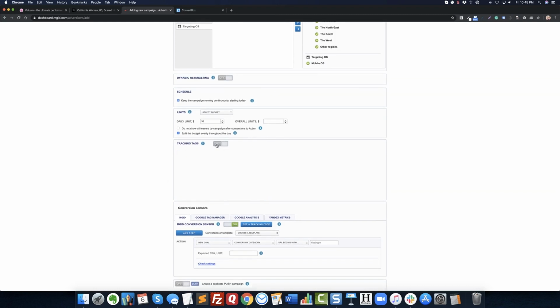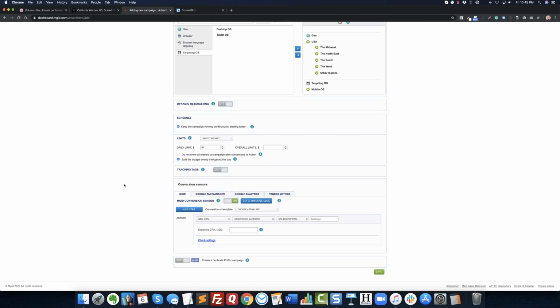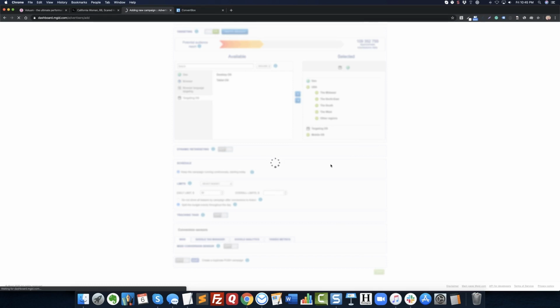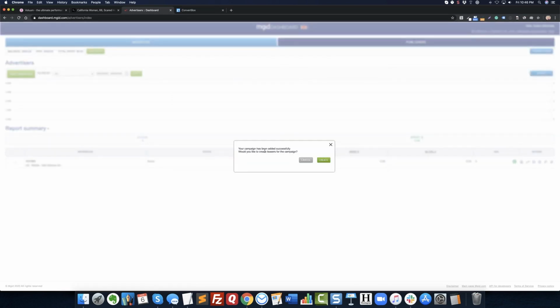I'm not doing UTM tags because we've got Volume set up. You can pass back conversion data through Mgid, but honestly, it's not necessary because we're using Volume for tracking. So click save. I've not set up tracking, I know that. Now the campaign's been created. I need to add what they call teasers, which are the ads themselves. So click create.